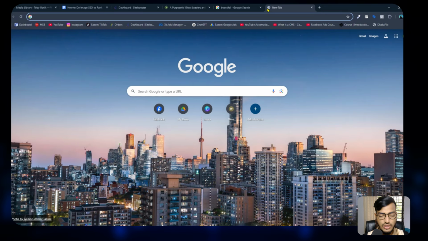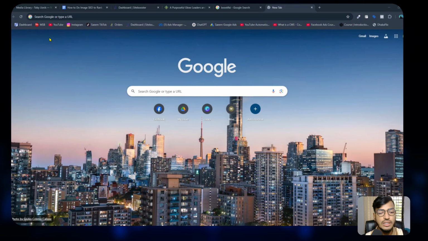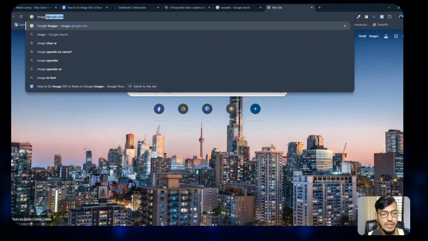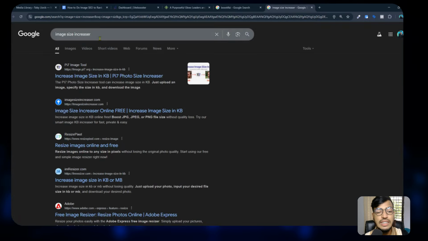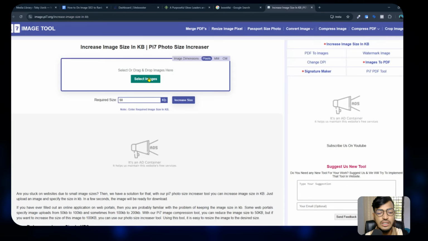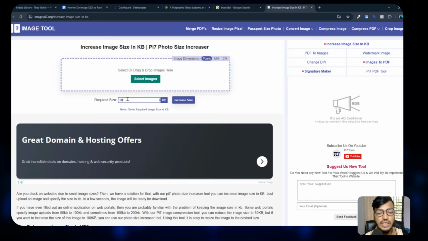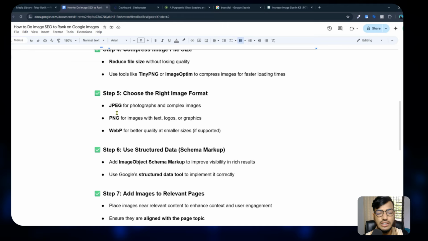You can also use tools from Google, like an image size increaser or image size decreaser. Okay, so here you can see, here is the first tool. Just select your image and the required size, 50 KB, increase size like this. Okay, you can reduce here and just choose the right format.